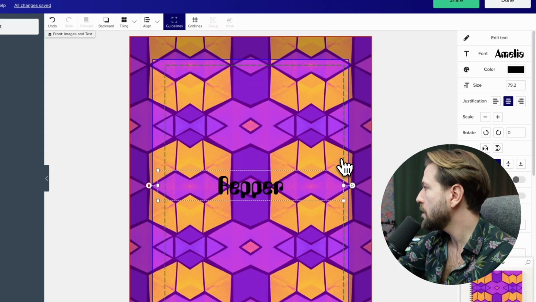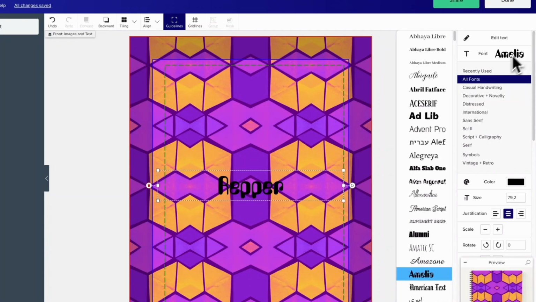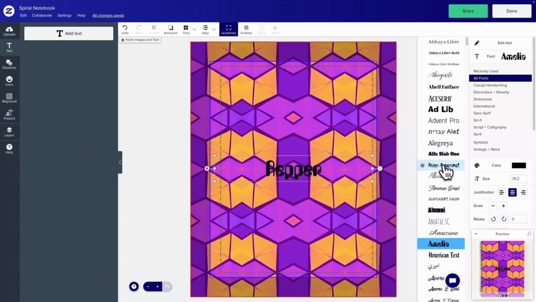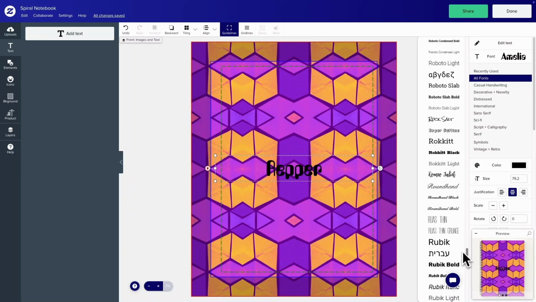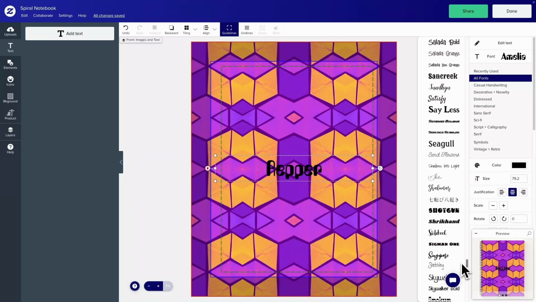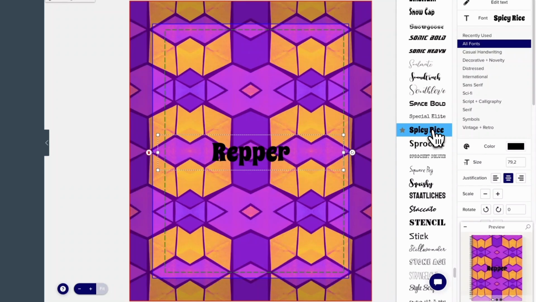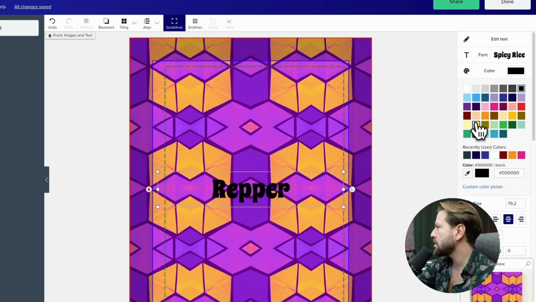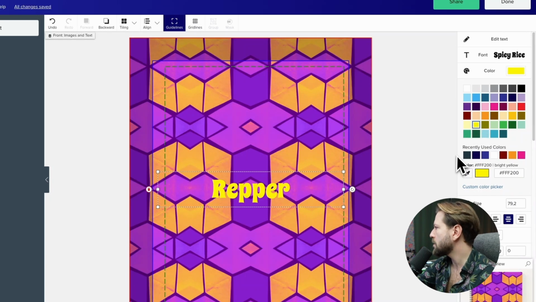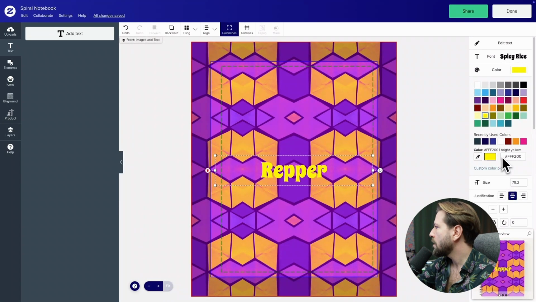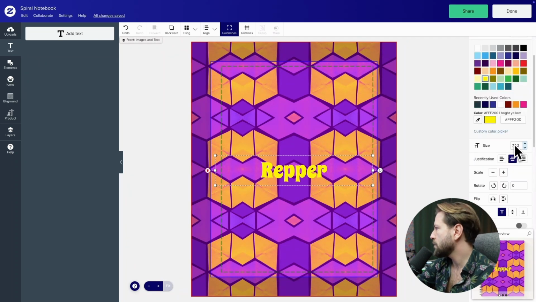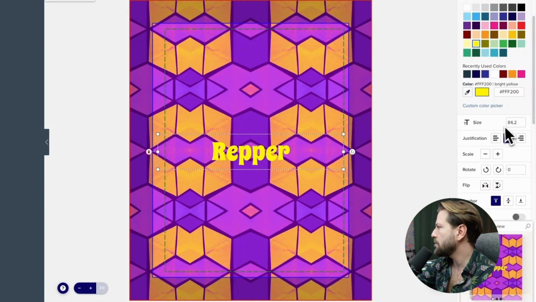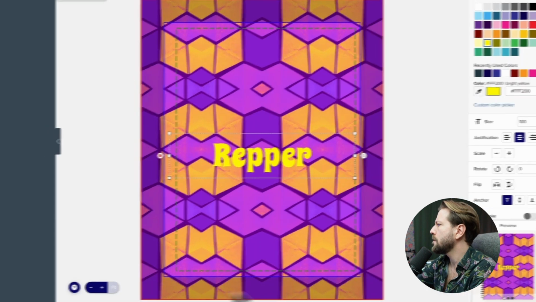Okay. Just pick this funky font. Let's try spicy rice. I already like the name spicy rice. Let's turn it into yellowish. Okay, we're starting to get somewhere. As for the size, I want it to be pretty big. Let's see. Let's just put it at 100 or something. Okay.